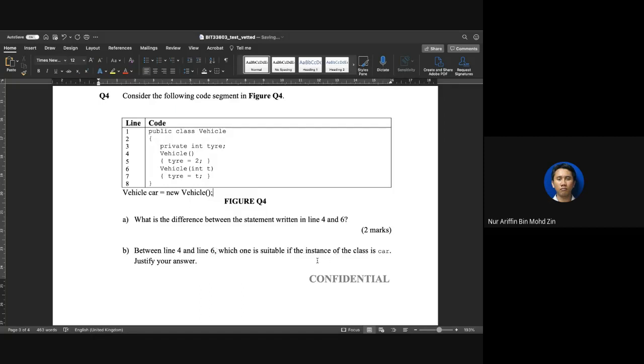Okay, this is logical thinking lah. A car must have how many tires? A car should have how many tires? Class. 4. Alright. So which one is suitable? Either this one or this one. Line 4 or line 6? Line 6. Yes, the answer must be line 6.